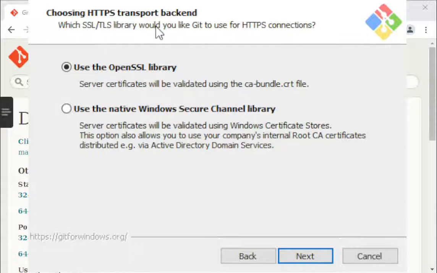Alright, using HTTPS transport backend. I'm going to use the OpenSSL library. Yeah, it sounds Linuxy. Or do I use native Windows secure channel? That doesn't even sound like an SSL library. Yeah. So, use validation via internal root CA certificates, which are distributed via e.g. Active Directory domain services, which if you're working for a corporation, they probably lock down their intranet, a local network, which you VPN into to use Active Directory domain services, or they could use Azure Active Directory, which is probably another example we could fit in there. Yeah, internal root CA certificates. So if you need to log onto a corporate network, you might want to be using this.